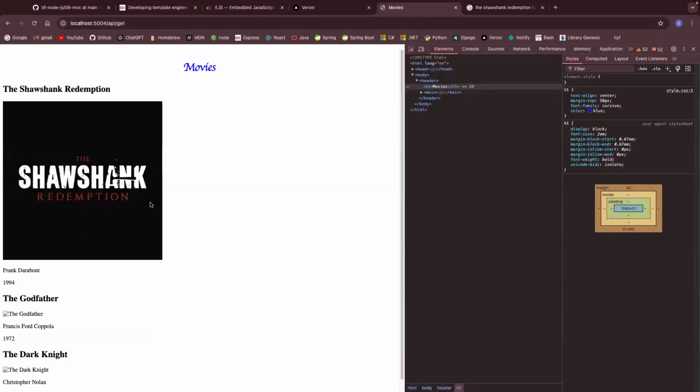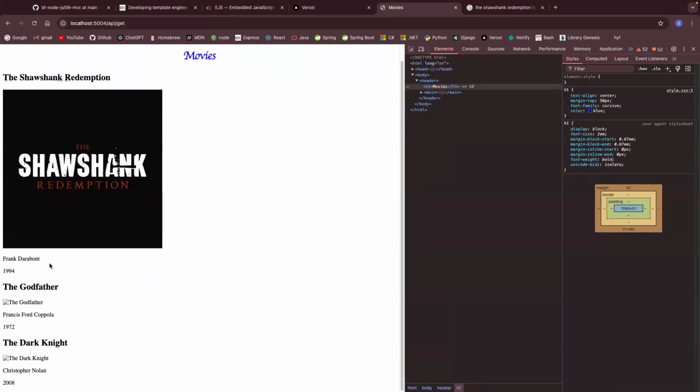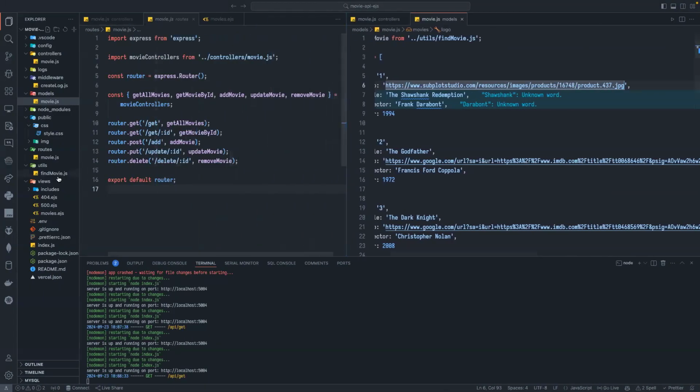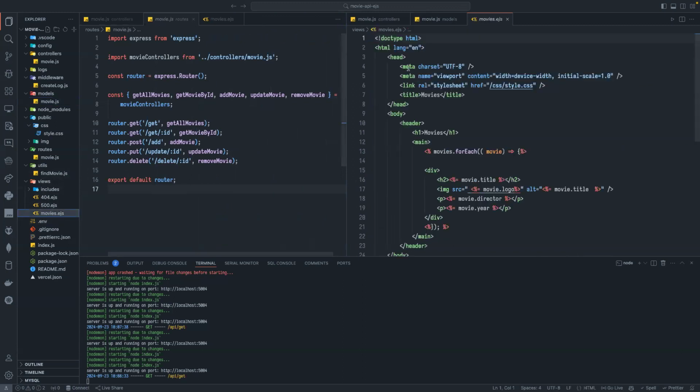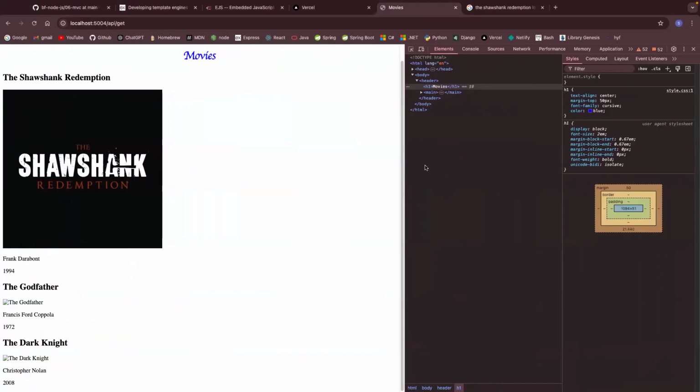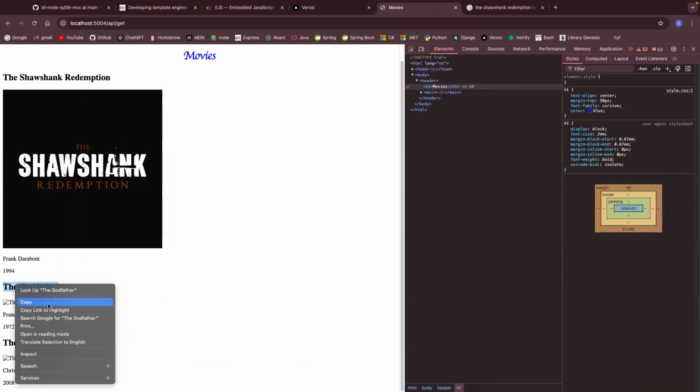And voila, as you can see, so now I have the Shawshank Redemption. I have my logo, I have the director and I have the year. And of course, because I have my CSS here, voila, now I can style it the way I want to. So my CSS is here. I can style movie.title. I can give it class if I want to, and I can make it nice as I want to. But let me update all these logos because I don't think any one of them is correct.